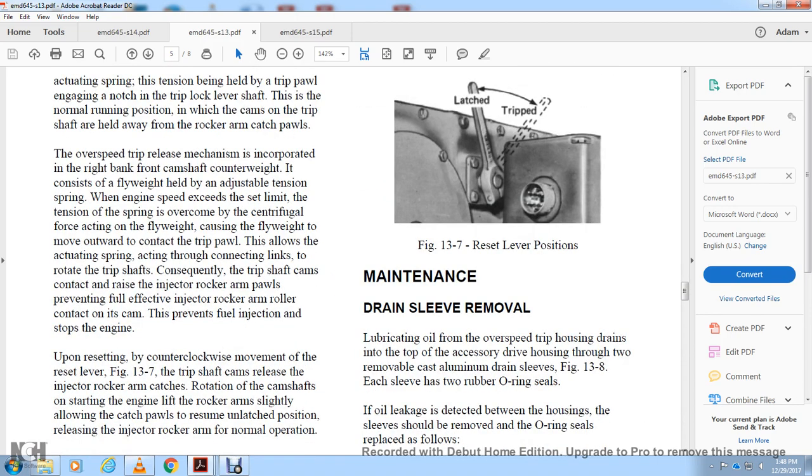The overspeed trip release mechanism is incorporated with the right bank camshaft counterweight, with the flyweight helping with the adjustment of the tension spring. When the engine speed exceeds the set limit, the tension of the spring is overcome by the centrifugal force acting on the flyweight, causing the flyweight to move outward and contact the trip lever. This allows the actuating spring, acting through the connecting link, to rotate the trip shaft.